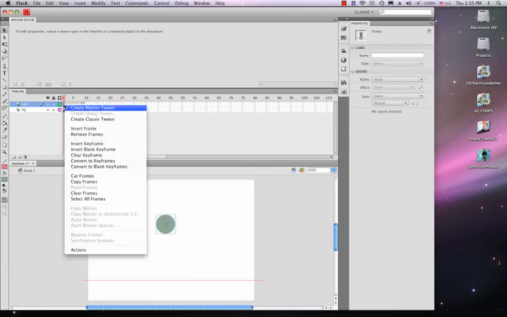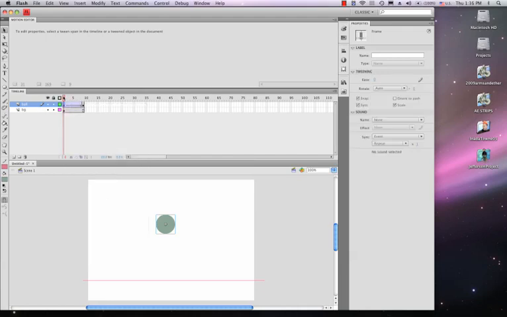So I'll right-click on the first frame, and I will say Create Classic Tween. Not Create Motion Tween. Create Classic Tween. All right, there we go. And now we have a tween.